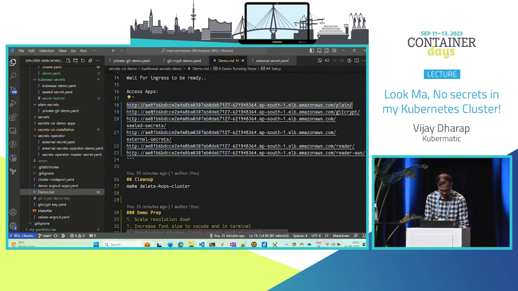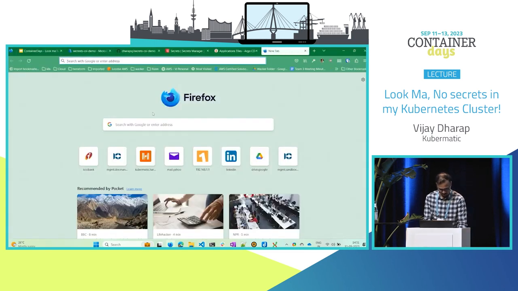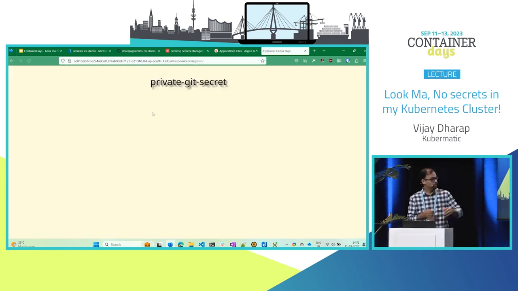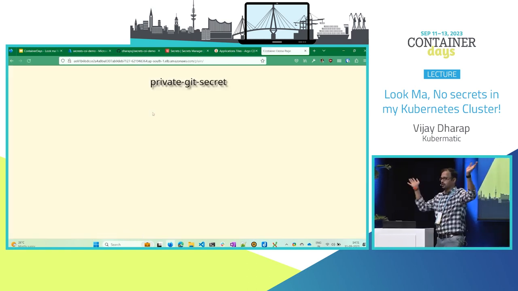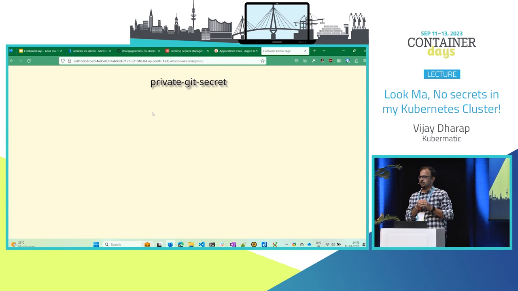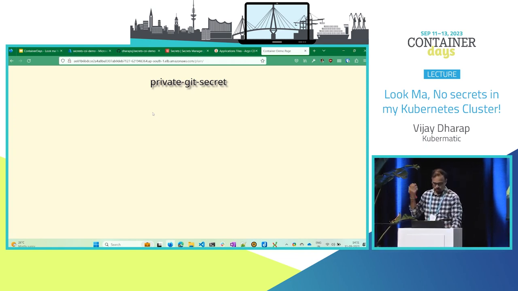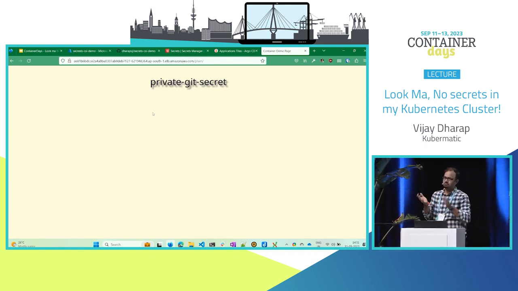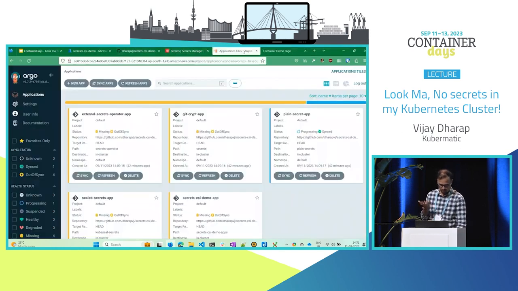All right. Let me just confirm that it is synced. You can see that it shows whatever is there in the secret. Very, very simple demo, because I don't want to clutter your mind. All other demos will also use the same style, maybe a little bit different. So this is what we do for the private Git-based secrets.